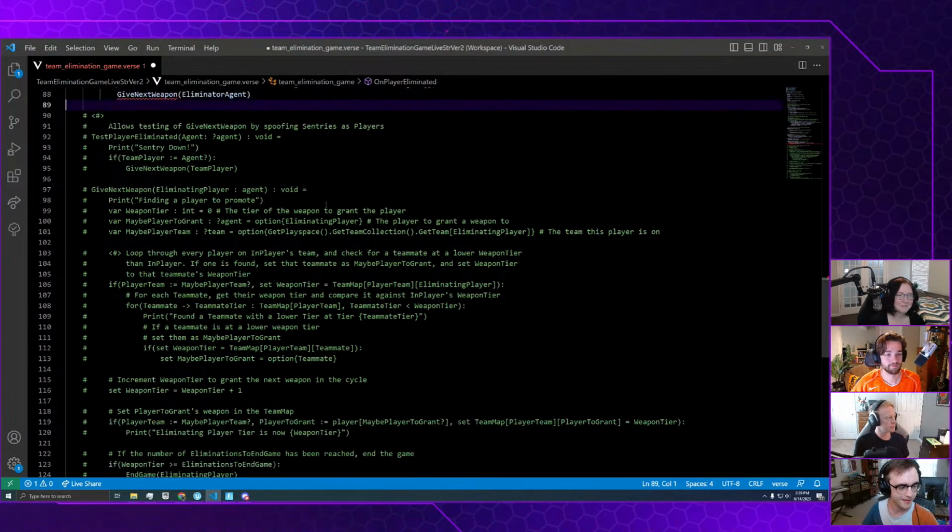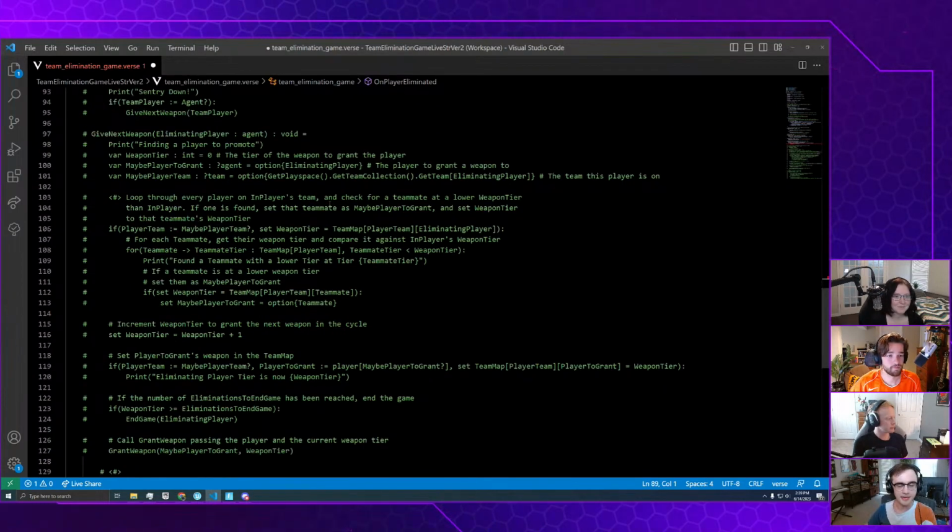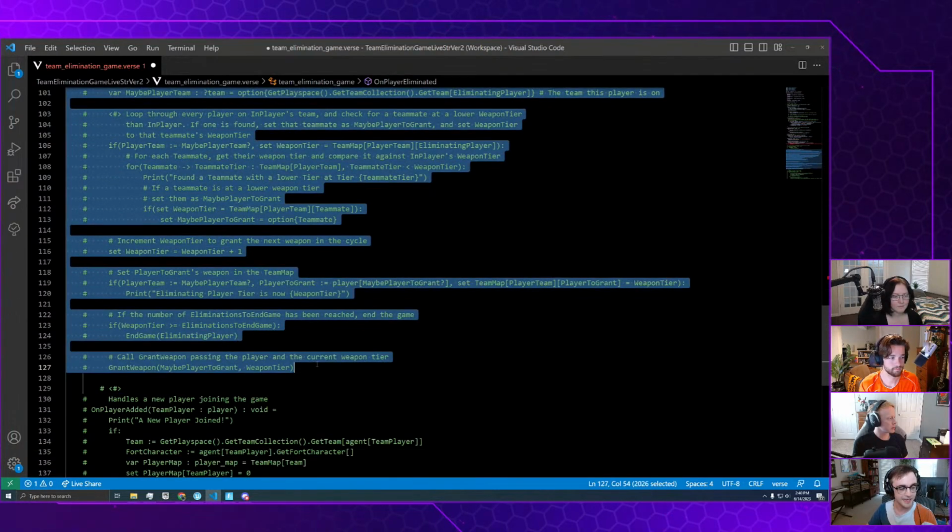Yep. All right, this is the big one. This is our give next weapon function. Again, just to reiterate, what this function needs to do is whenever a player scores an elimination, you need to promote either yourself if you're at an equal or lower weapon tier than everyone else on your team, or promote a teammate if you're at a higher weapon tier than anyone else. So I'm going to comment this. It's a lot, but we're going to go through it line by line.